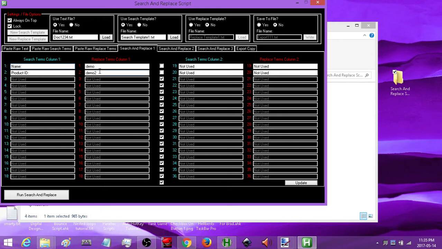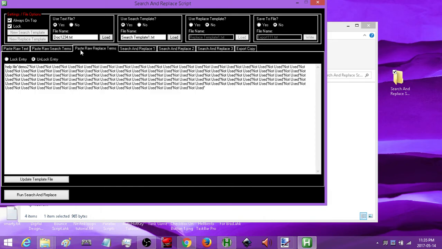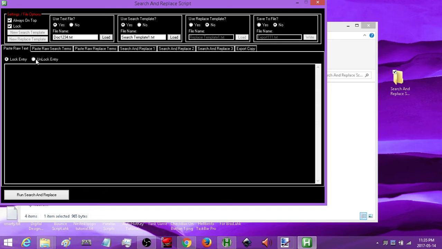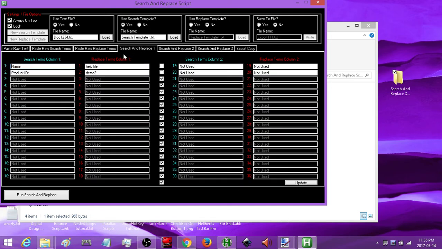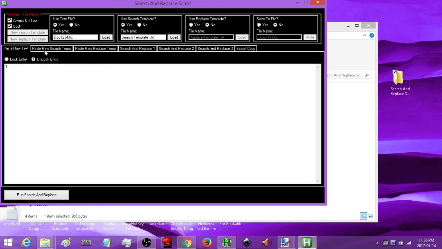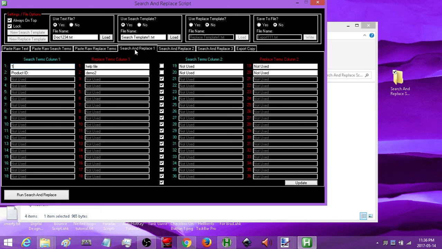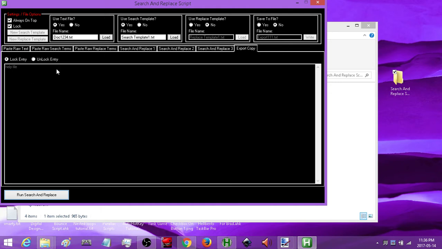Like I said, you can make any kind of changes in here. So if I want, I make whatever change I want, I hit update, and now this goes into these fields here. Right now I don't have a document, but here I'll replace 1. I'm going to replace 1 with help file. So I have my original document, it says 1, and I'm going to replace it with help file. I update, run search and replace, and if I come over here I now see help file.